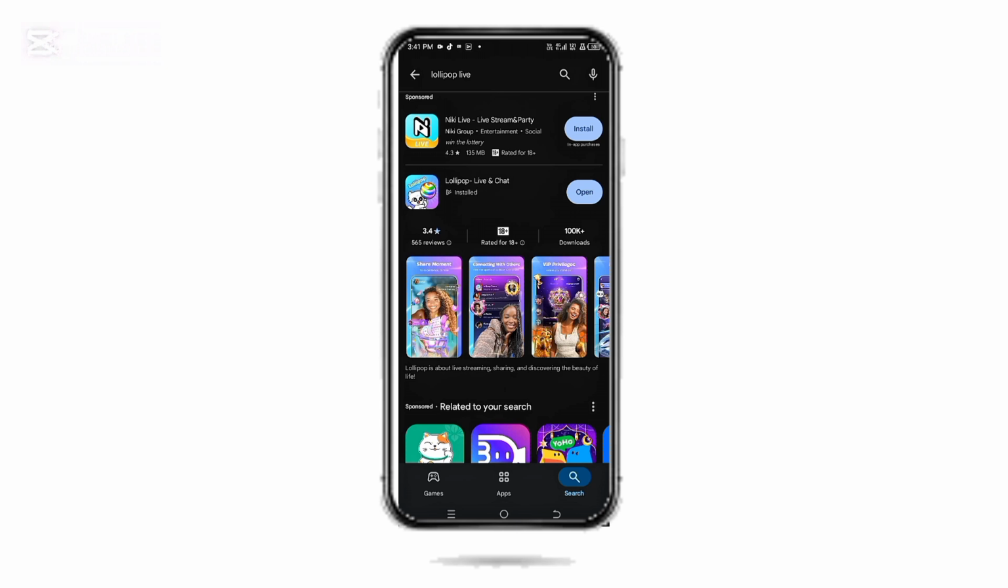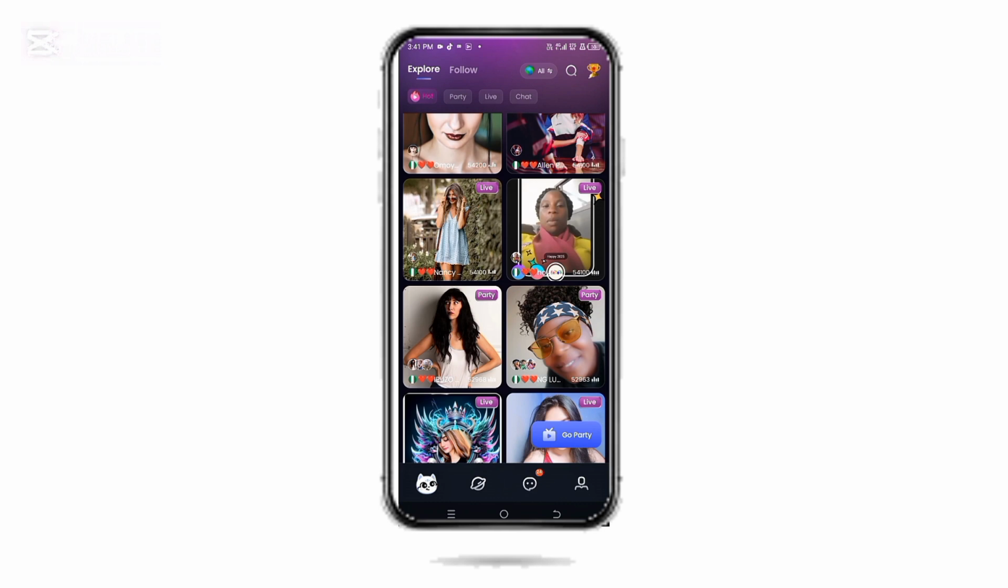So once you're done installing it, you click on the open button. You can see the open button on the front of the live screen. Once you click on the open button, it will take you direct to your Lollipop live stream. On your Lollipop live stream, you're going to be asked to sign up using your Google. You're going to be signing up with your Gmail account. So once you're done signing up, you're going to be asked to create a password, which means you're going to be having an account with Lollipop.